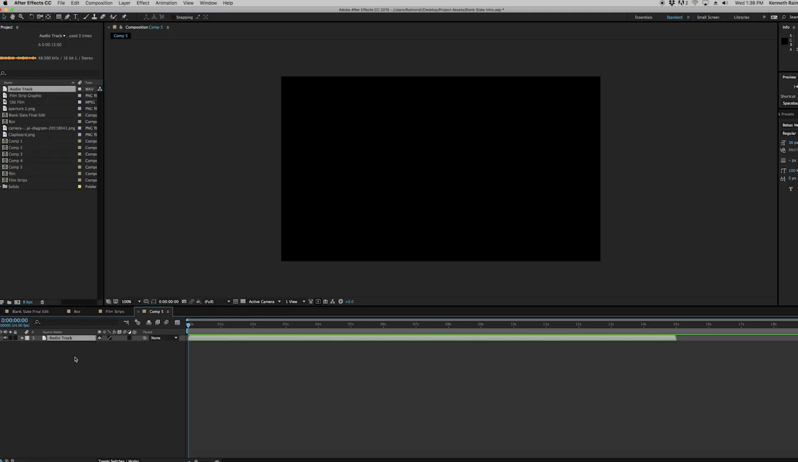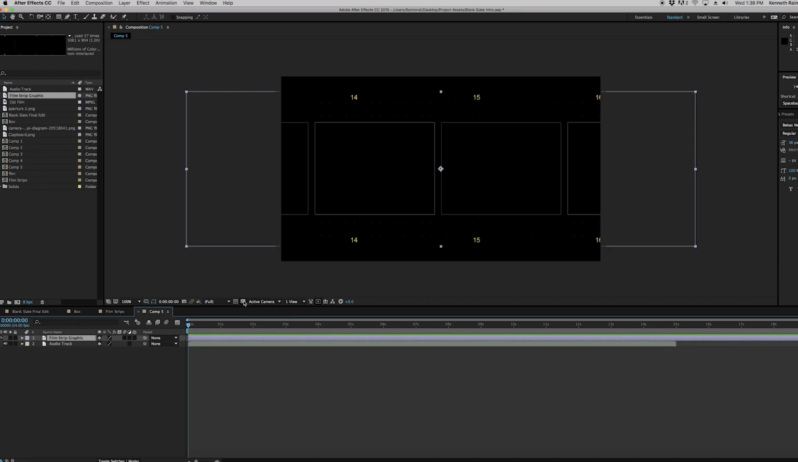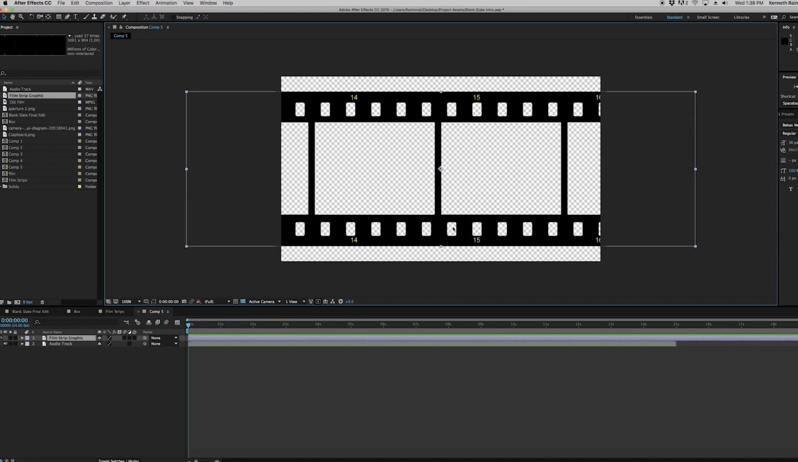So the first thing, as you said, I took that audio track and I just dragged and dropped it right down here in the composition, and we're good to get started. So I started off with the film strip actually. So we'll take our film strip graphic from the projects, drag and drop it down here. We'll turn off our transparent background. Now you can see our film strip.